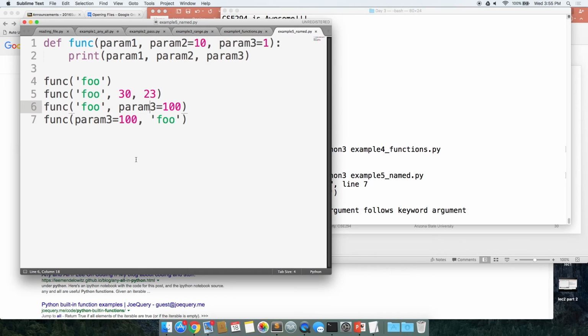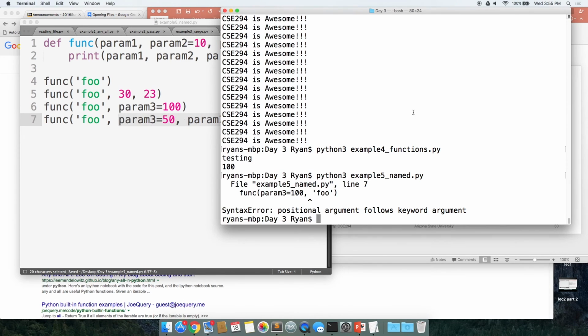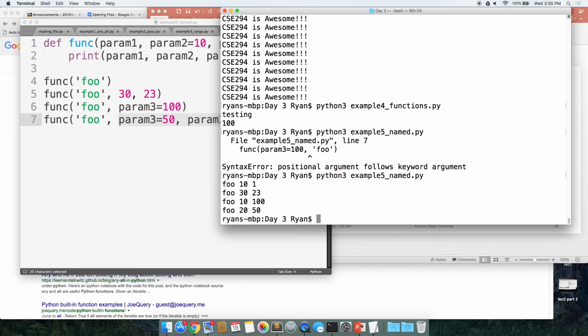Oh, actually, no. Maybe not. Don't listen to me. I guess the order actually does matter here. So as long as it's after the required arguments, the order doesn't matter. So I can actually have param3 is 50. So here I have the order reversed. So if I run this, it'll actually still work.